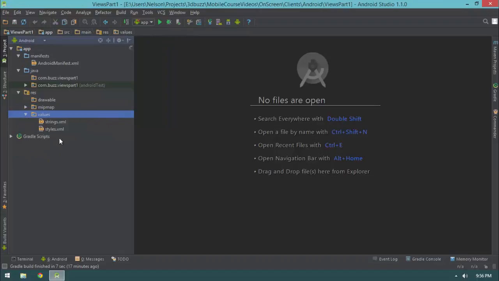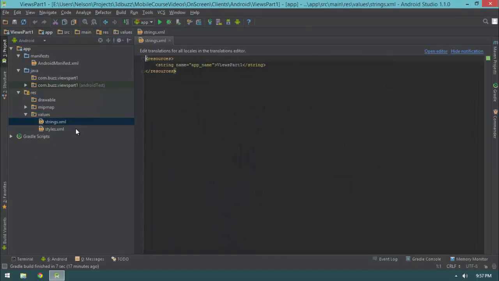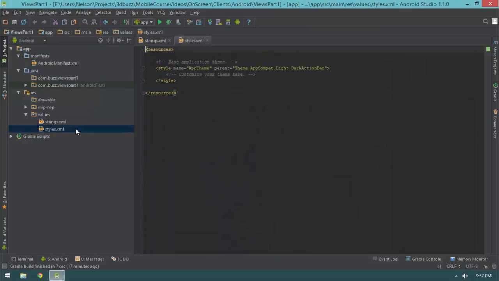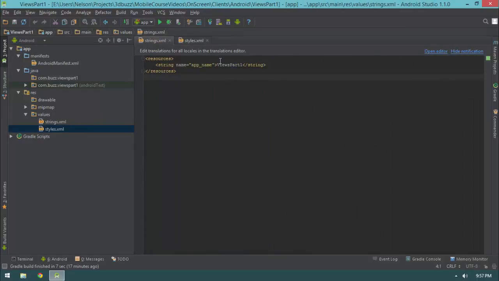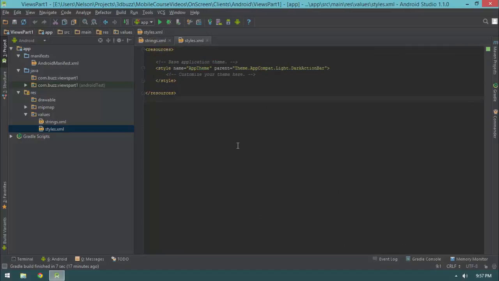Then we have our values folder. In our values folder, we have strings and styles. So strings, we saw this before. We have the app name, and in this case it's called Views Part 1. Then we have styles. Now what's a style? We'll talk about styles later. The point here, though, is we have a style named AppTheme, which is going to be the default style of our application, and that it extends from AppCompat. And we'll talk about AppCompat later.